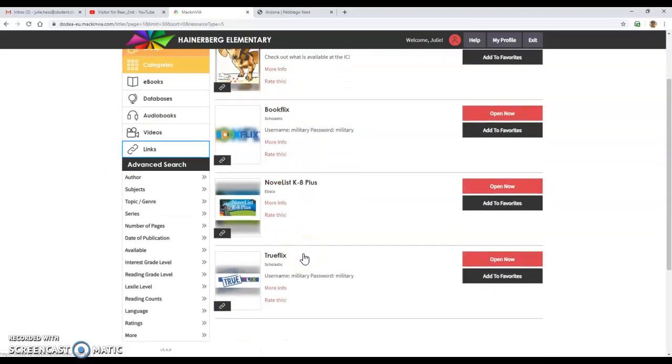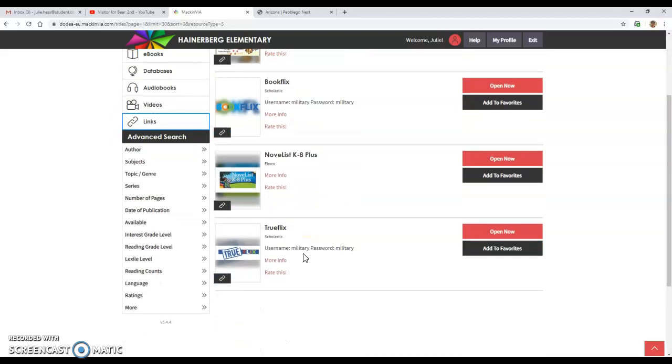And TrueFlix is down here. TrueFlix are all the nonfiction books from Scholastic, an amazing treasure chest of information. I like to highlight the word military because that's the password and the username. Do the old right click, copy, and then go ahead and open.